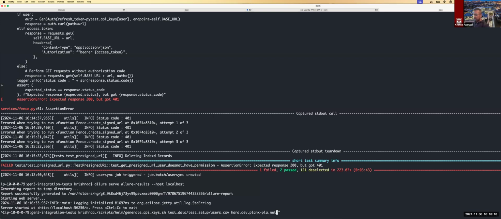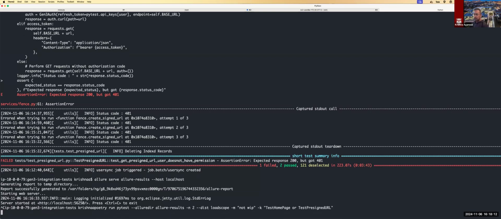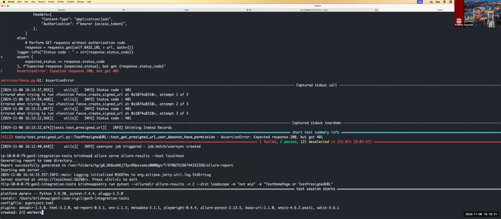So we run the same test again, and this time, all the 3 tests should pass. While we are waiting for the test execution to complete, I can open up the floor for any questions related to the demo.